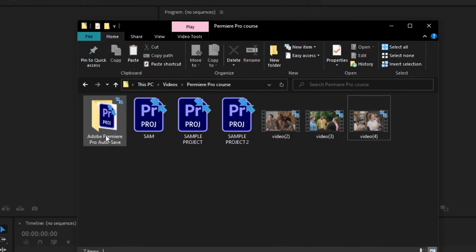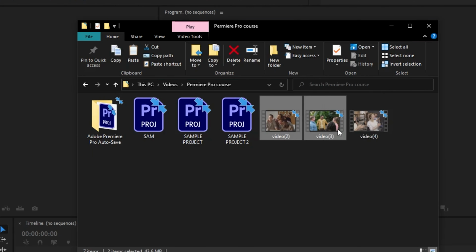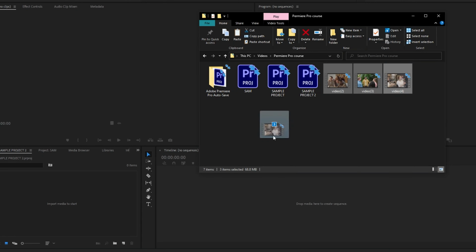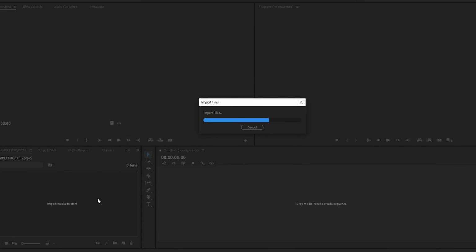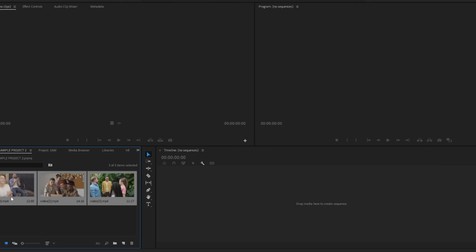This is the Premiere Pro auto save option files. It will automatically save the project after some seconds so that if in some cases your software crashes, you can open those files again without losing anything. These are our saved projects of Adobe Premiere Pro and these are the videos for the importing process. I just select them all and drag them to the project media and drop them here. After some seconds, it will show up here: 1, 2, 3 videos.